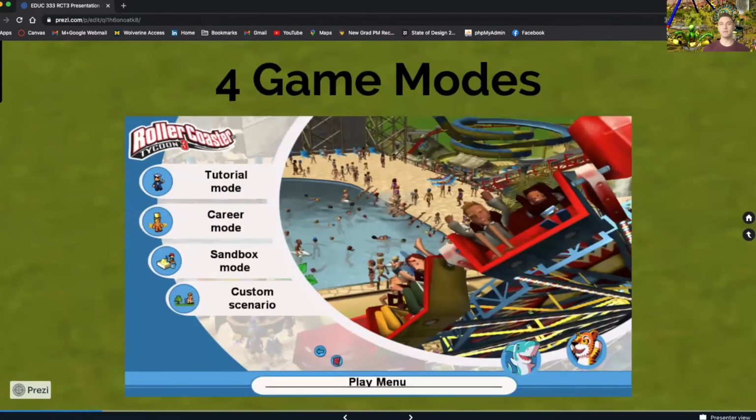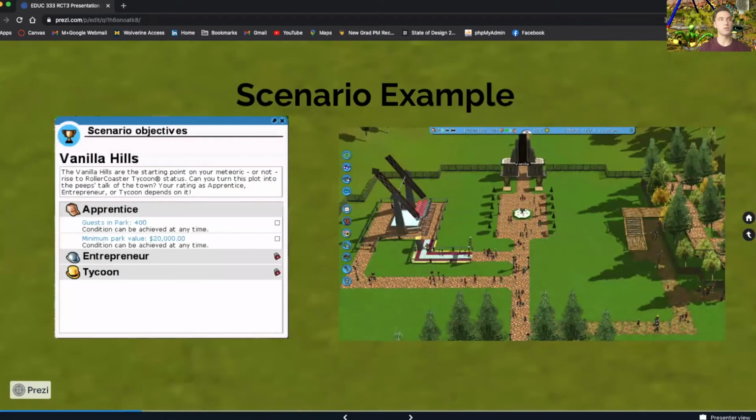There's four different game modes to Roller Coaster Tycoon. There's tutorial mode, career mode, sandbox mode, and custom scenario. For the purposes of this presentation, I'll highlight most of my experiences on the career mode. Career mode is your classic gameplay mode. Essentially, you will be prompted with a specific scenario objective.